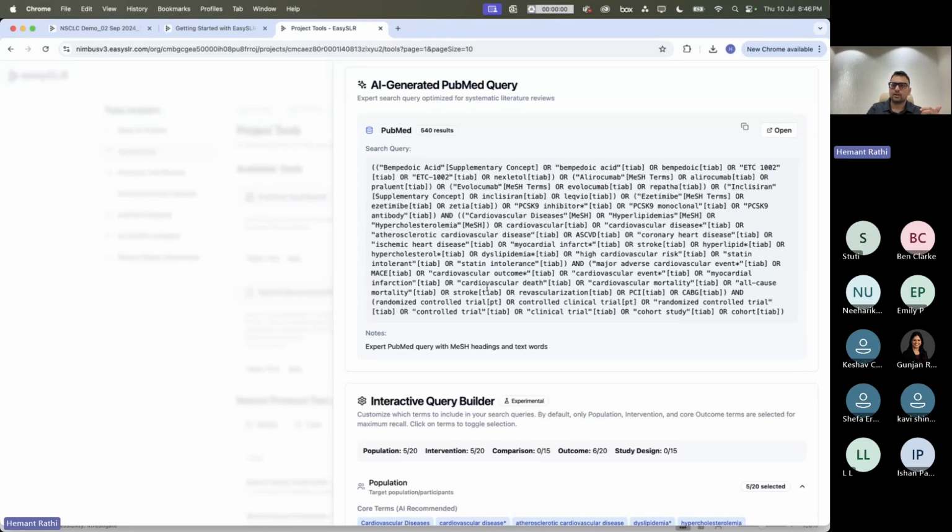And now we can use this and run it on PubMed. It gives 540 results. There will be an import button here, so you can just click on that import button and all the citations will get imported into the system.